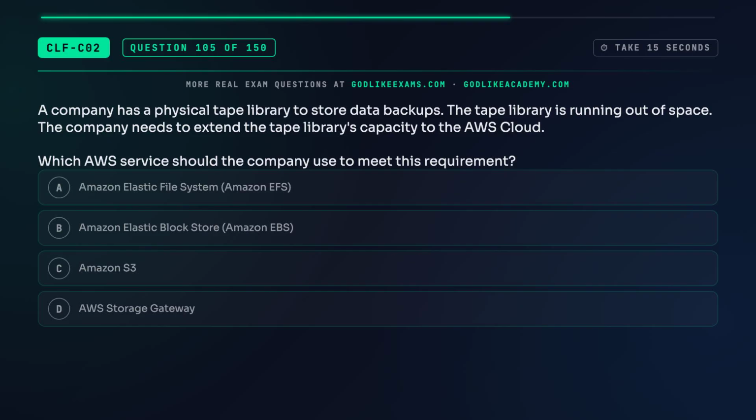Question 105. A company has a physical tape library to store data backups. The tape library is running out of space. The company needs to extend the tape library's capacity to the AWS cloud. Which AWS service should the company use to meet this requirement? Option A, Amazon Elastic File System, Amazon EFS. Option B, Amazon Elastic Block Store, Amazon EBS. Option C, Amazon S3. Option D, AWS Storage Gateway.